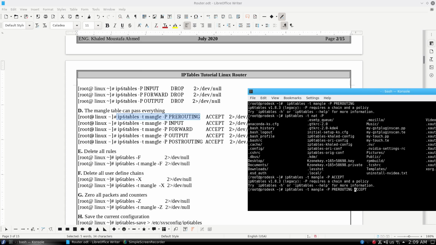Routing. Okay. Input and forward, output chain, and post routing.